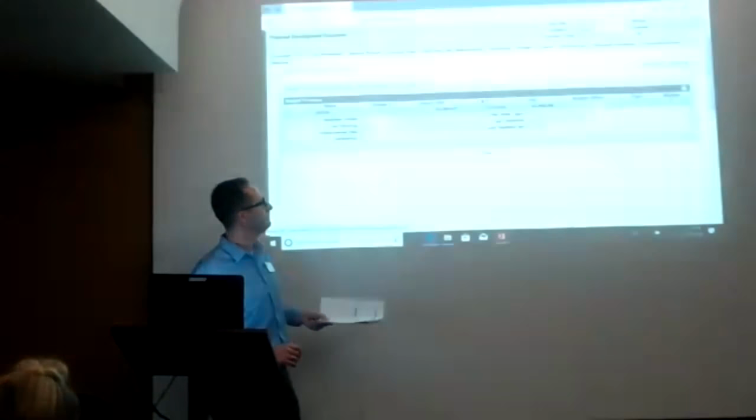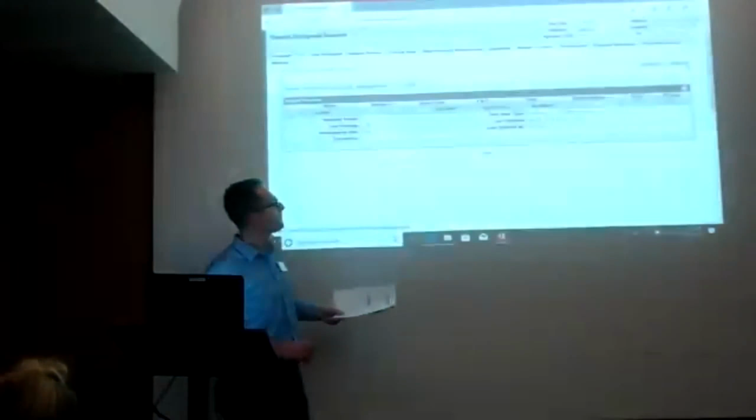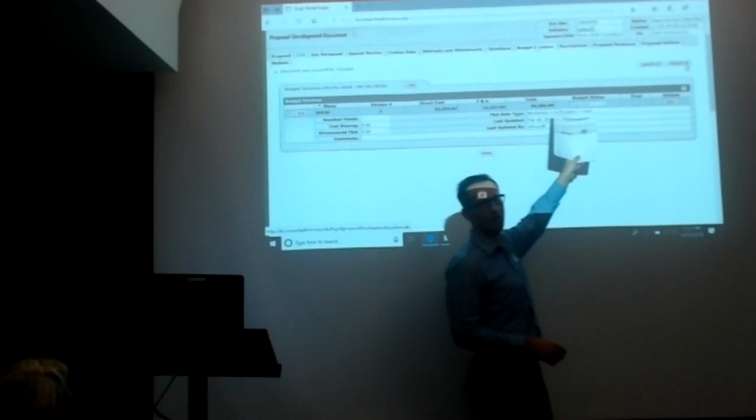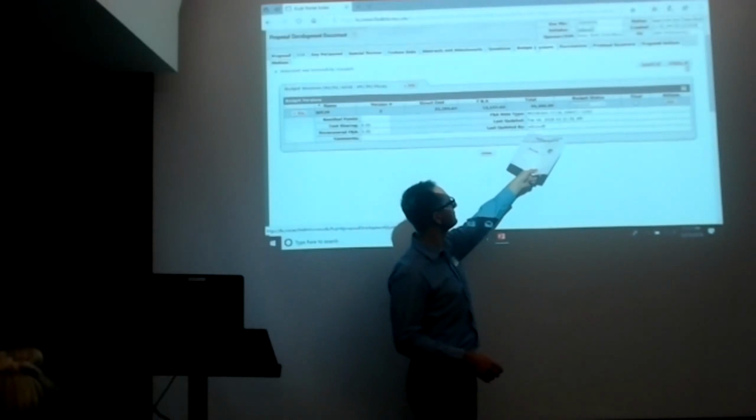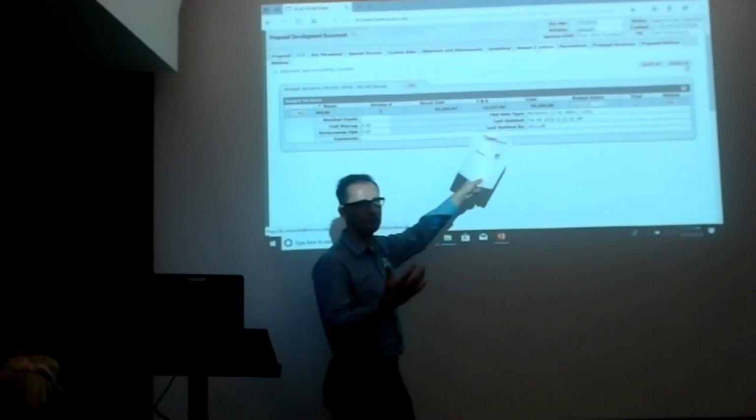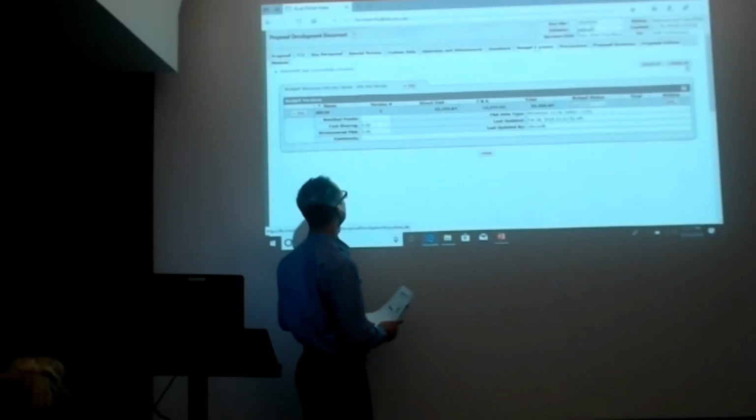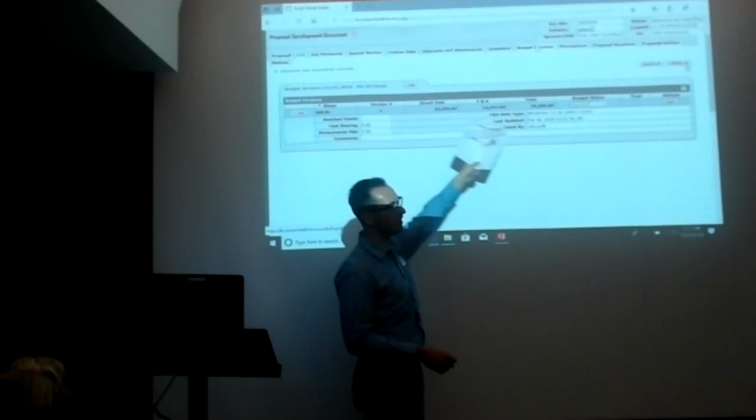Next one here, budget version. So you can see here, it's kind of grayed out. And you'll see that the budget was finalized. It was marked approved by OSP. And you can see Don Wilcox is listed here as being the person who approved the budget, so you'll know it's somebody outside of DER that did that. And then, of course, here's your dollars and stuff like that.